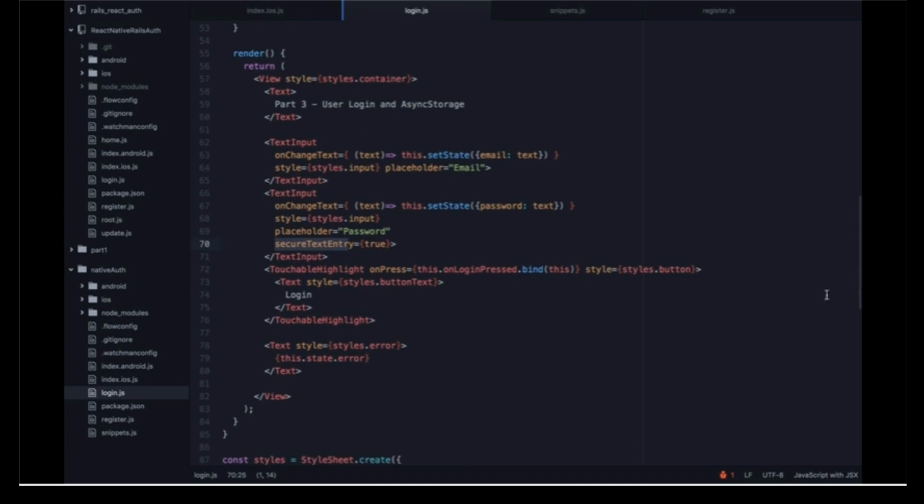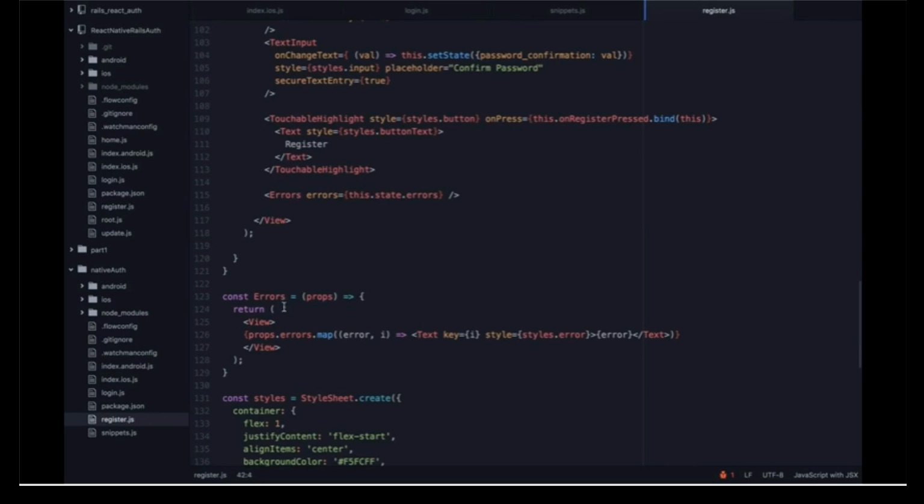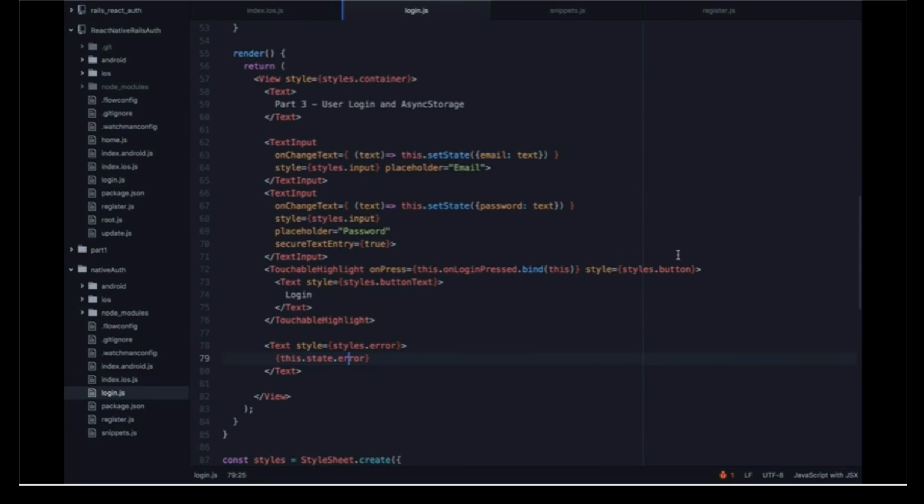There's only one difference here, that at the beginning we're showing the error message, right? So this.state.error. If you remember, on the register component we used a stateless component. The reason why we're not using a stateless component this time is because if we're going to have an error, it's going to be only one error message. It's not going to be an array.